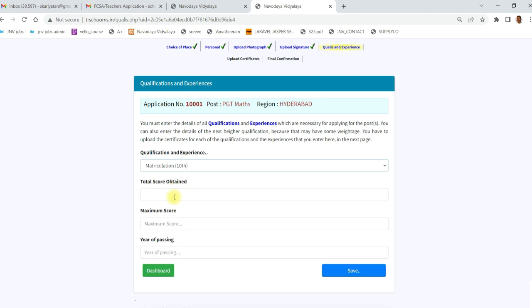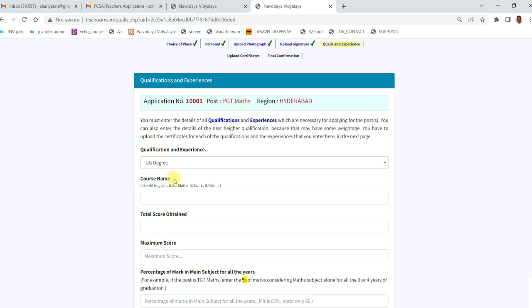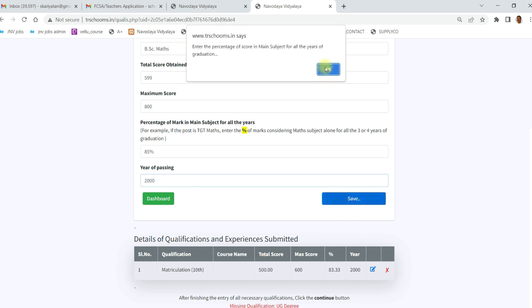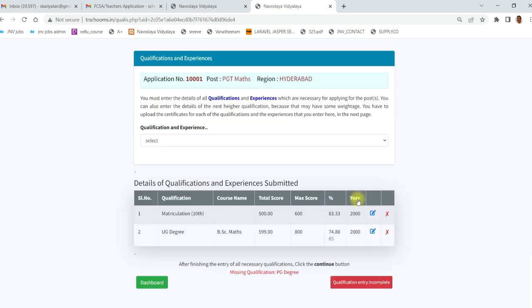So matriculation 500 out of 600, year of passing, let me type. Now we have entered one qualification. UG degree, this is for PGT MS. So let me type BSc Maths 599 out of 800. Percentage of marks in degree. Okay, considering the main subjects only, let it be 85%. Year of passing 2000. Percentage in main subject: the percentage symbol should not be given, it should be only a number. 85, number only should be given there.